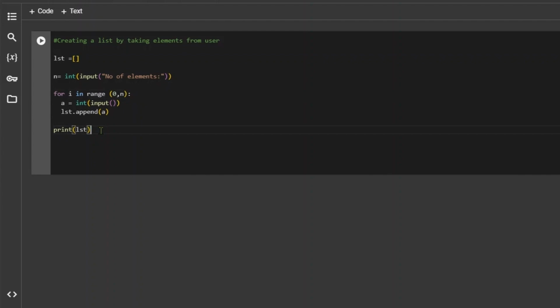So let's see by executing this code. Number of elements 3, first entered element would be 2, 4, and then 6, and you get a list 2 comma 4 comma 6. All right, so this is how we can get integers in a list from the user input.